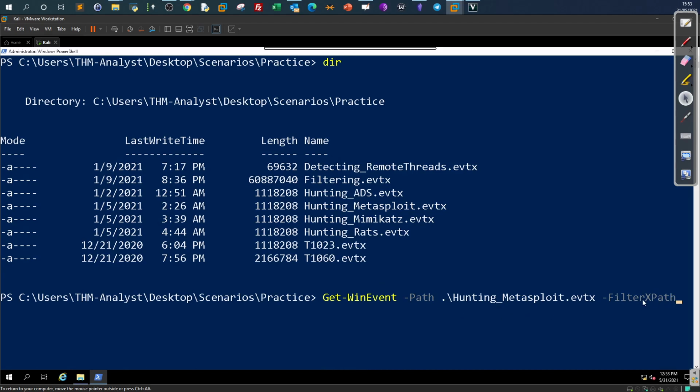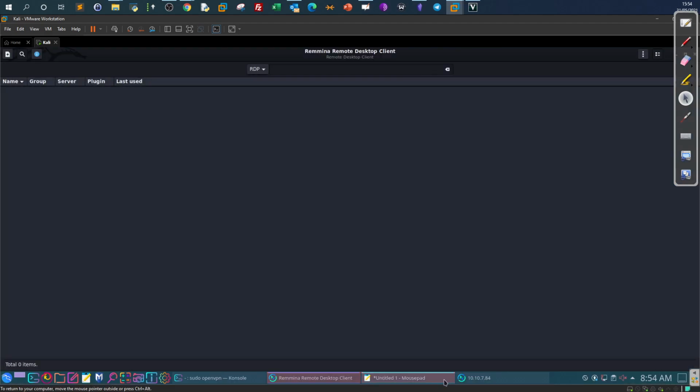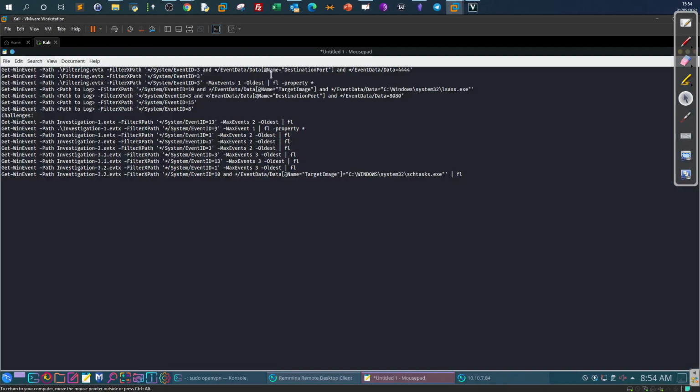If you don't know what filter XPath is, you can go to the last video I created, where I explained how to use XML queries to filter through your events. Okay, now let me open my file. So here are the commands. Basically, if I want to detect Metasploit activity, I want to look for port 4444, and I want to look for event ID equal 3.